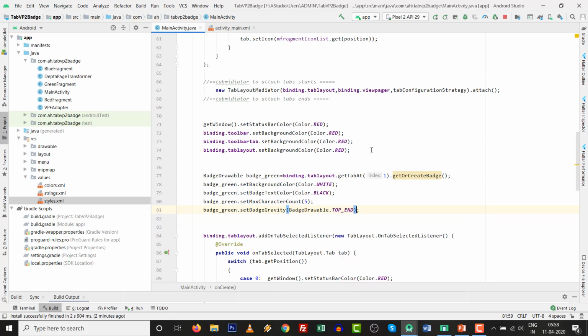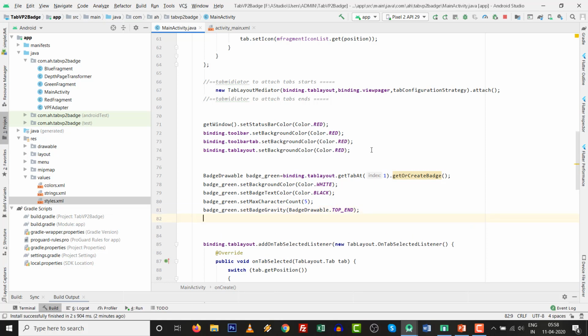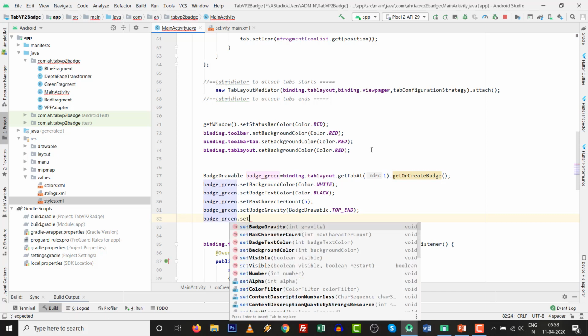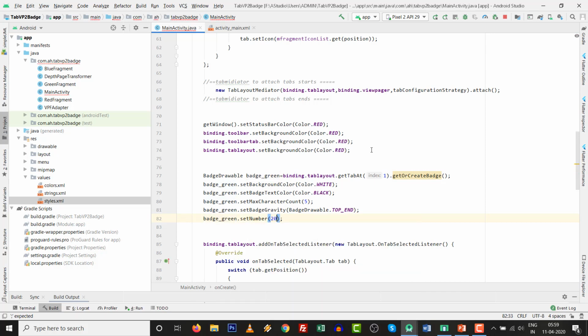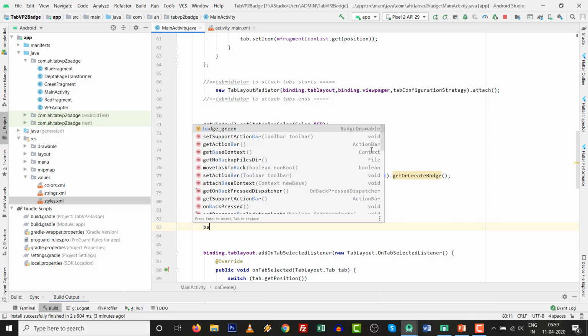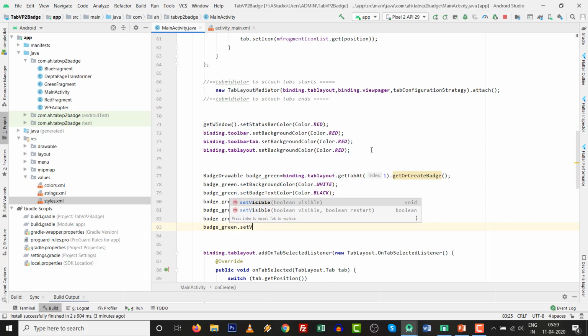So badge gravity with BadgeDrawable.TOP_END is a newer thing for us. And set number, likewise I want to make it 20,000. So the 20,000 number is here, and badge green dot set visible, just press set visible, then press true.